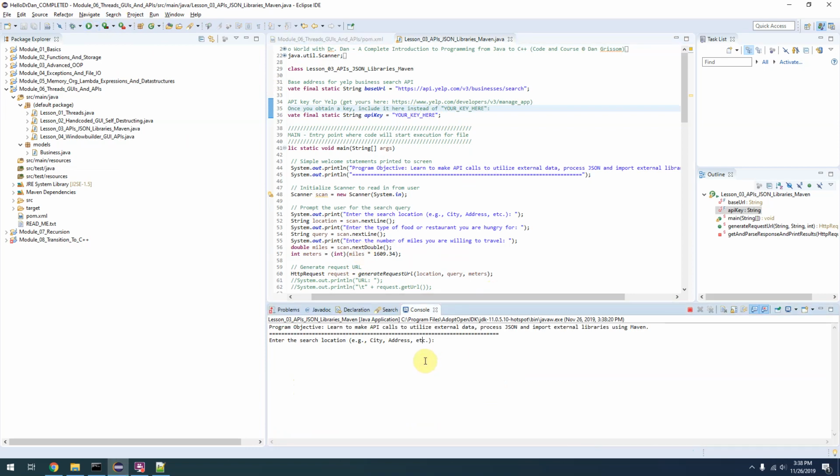So if you run it, you can type in whatever city you want and whatever type of food you're looking for and a distance. What you should see is something like this, validation error. Bearer, your key here does not match. So this is actually a response from the server itself.